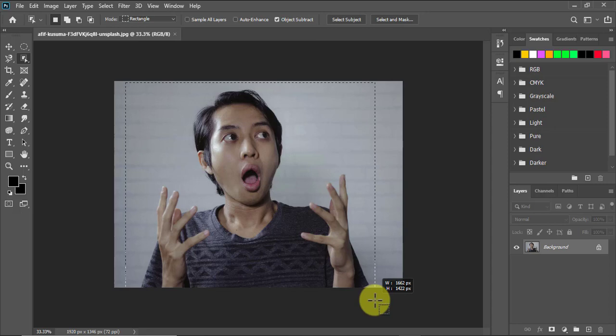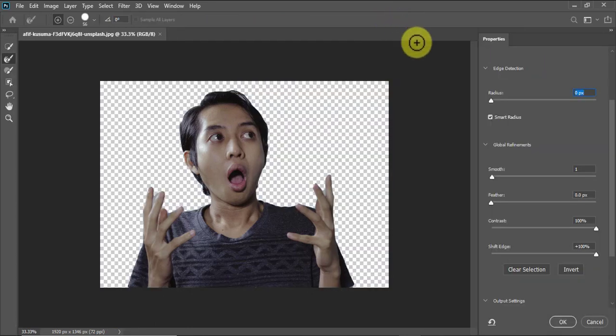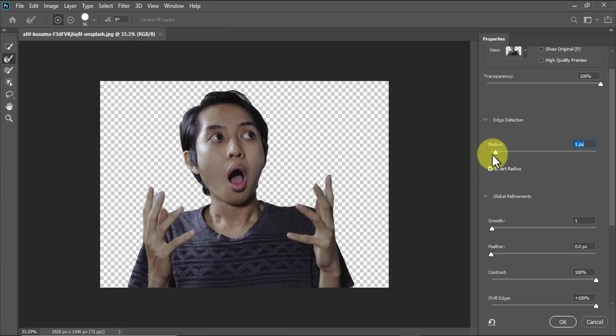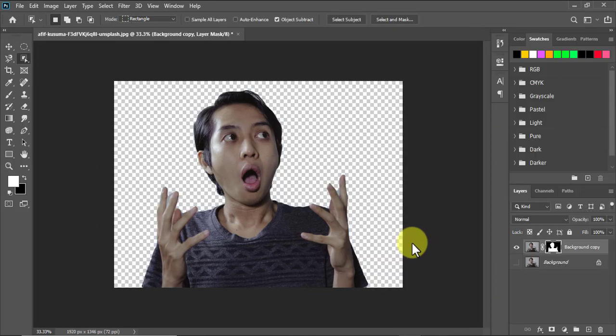Then you wait for a few seconds. Then boom. After that, you come here and select and mask. Then you come to this side, you can manipulate, like in this place here, there's some hand here, so you can adjust here or adjust here and there. Then you just make sure that you tick this, then you just say okay. That is the fastest way to remove a background in an image.